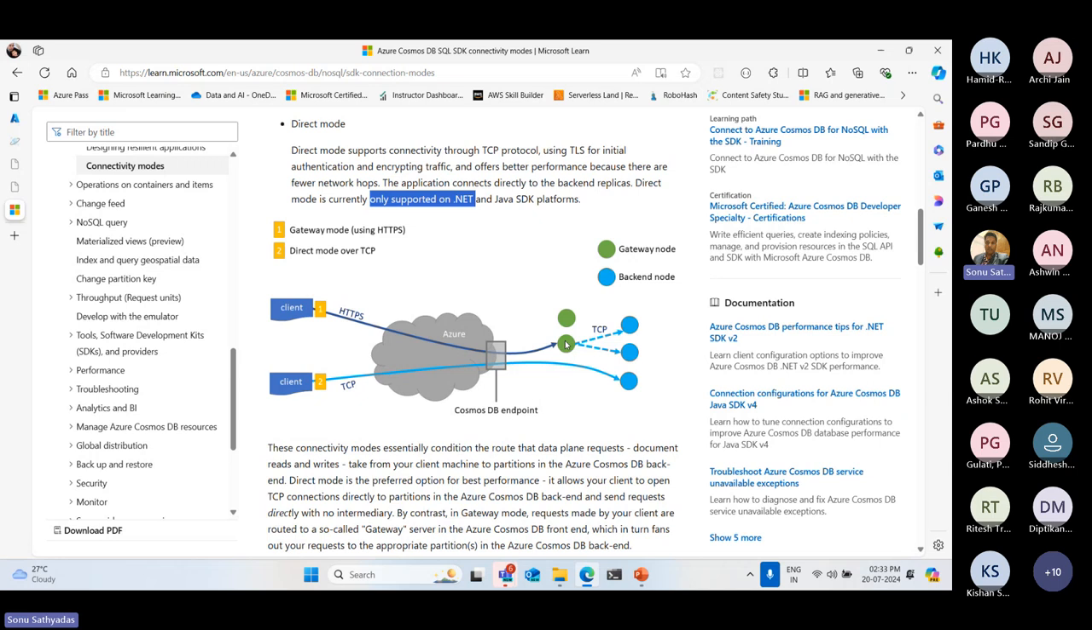But when your application is running behind a network firewall or in a corporate network, the recommended option is to use gateway mode, which will hit a gateway node and then forward that request to the appropriate backend nodes.